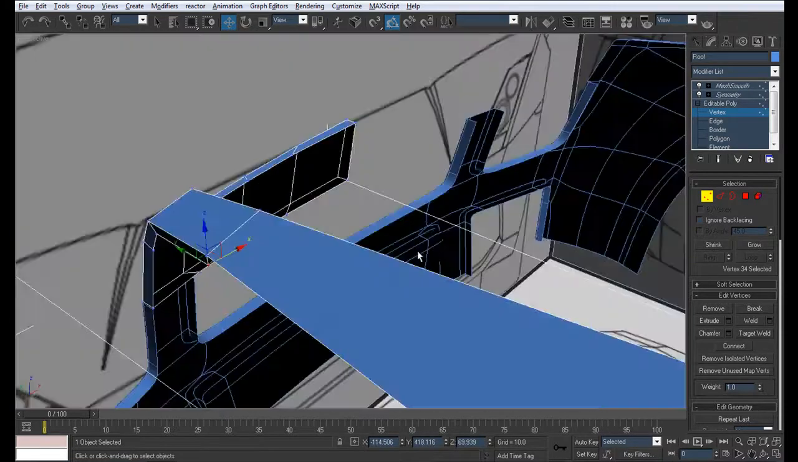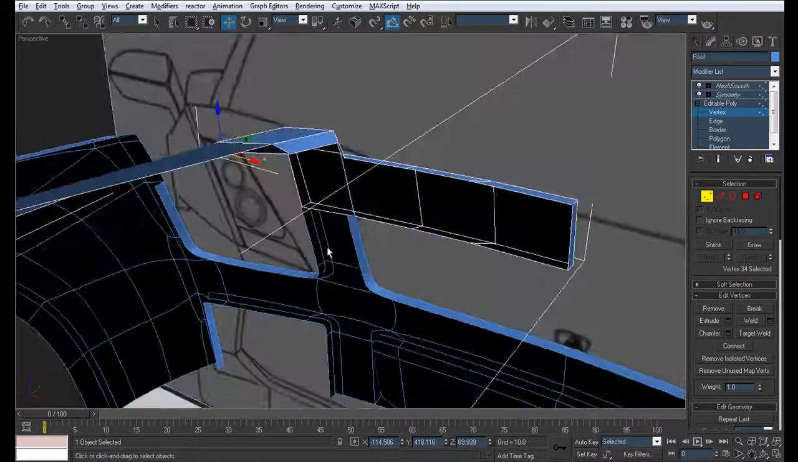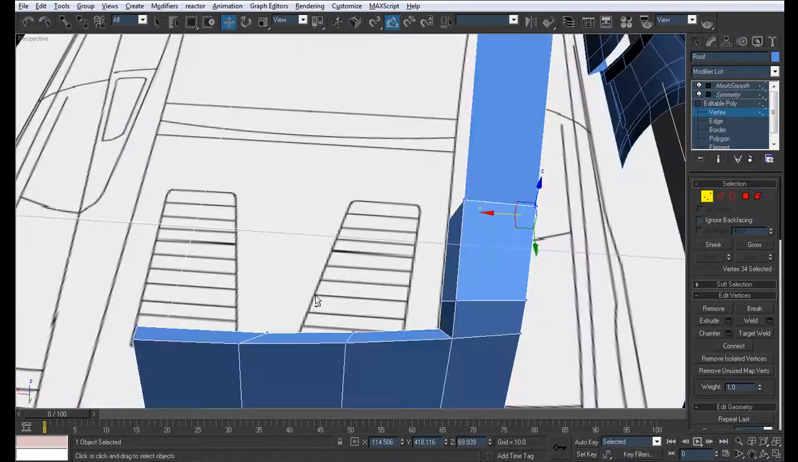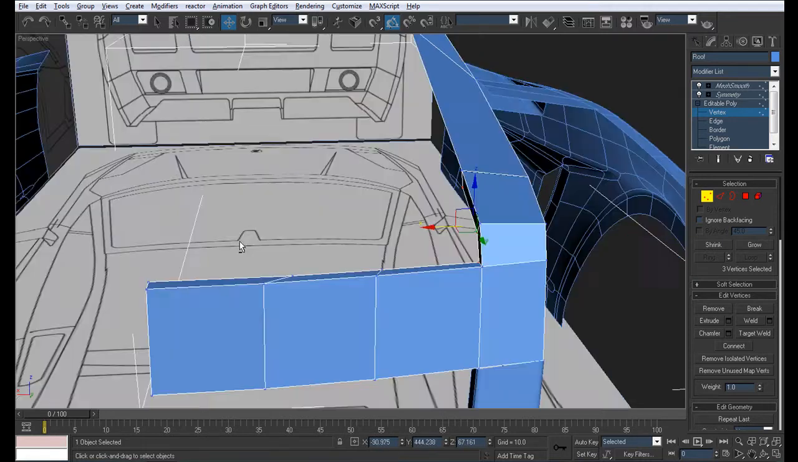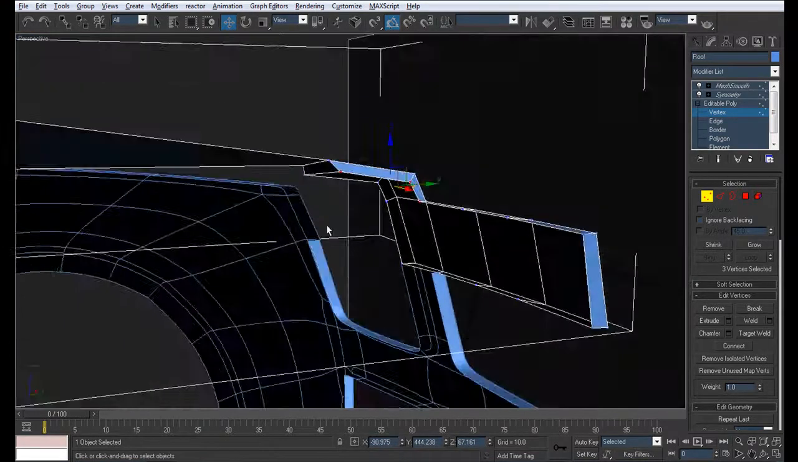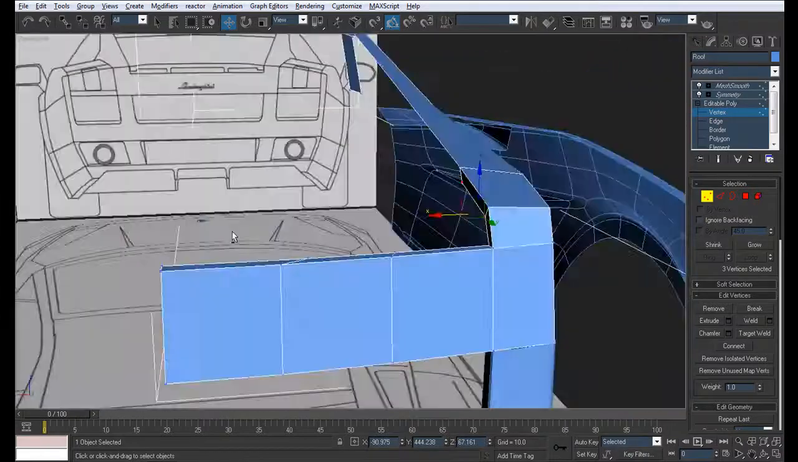The perspective view can get a bit tricky sometimes. That's why it's not really preferable to work with it. But sometimes it's just easier. Okay, and move it inwards. Try not to work with the perspective view a lot unless you're really comfortable with it.